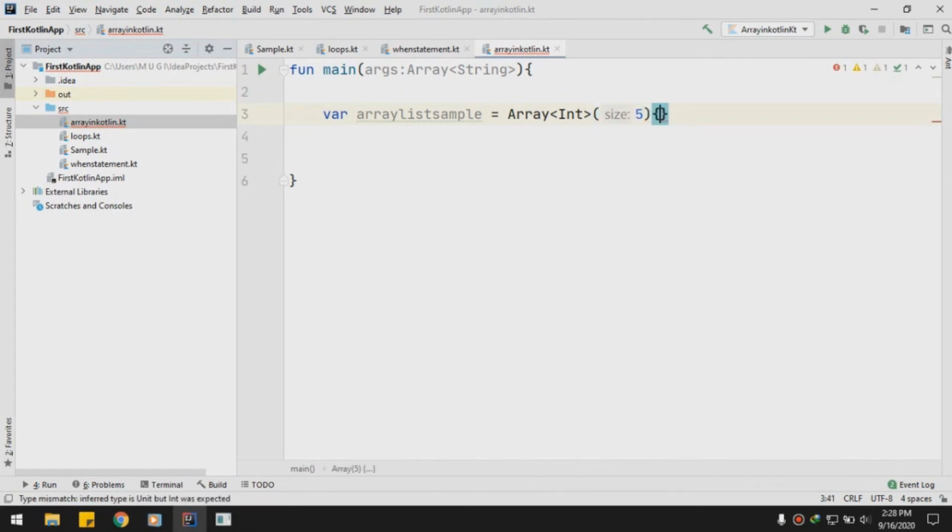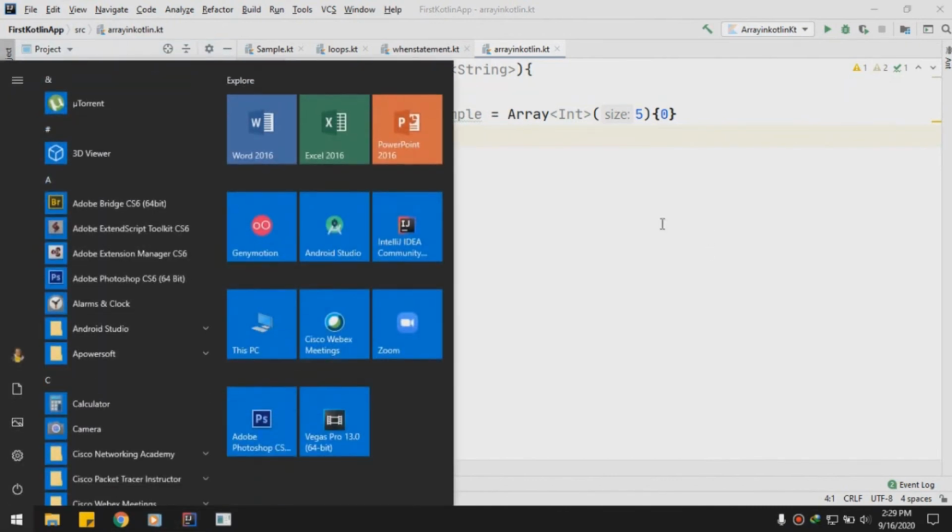After that, we're going to put an initial value of this array. So what we basically did here is create an array, and the array name is array list sample, and then we use the array function of Kotlin, and then we give it the size of 5. So meaning in array sample we have 5 elements, because that is the size of our array. Each element has a value of 0. Okay, so let's give it a try to draw this one.